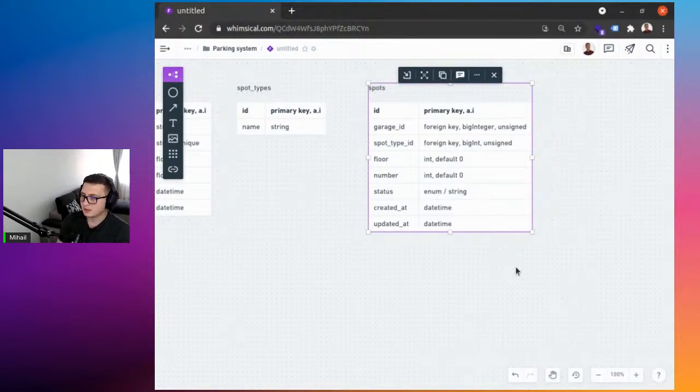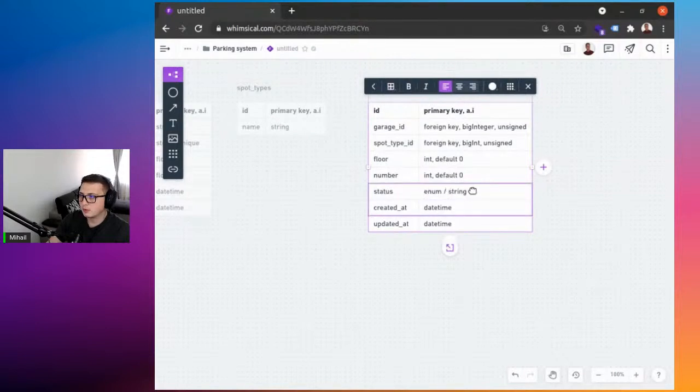Or as I said, we need the high availability. So I imagine when someone clicks on that spot, we should make it temporarily unavailable. So even if the reservation is not created or paid for, we should not be able to let anyone else take it. Okay, so enum or string, again, maybe we'll have more.